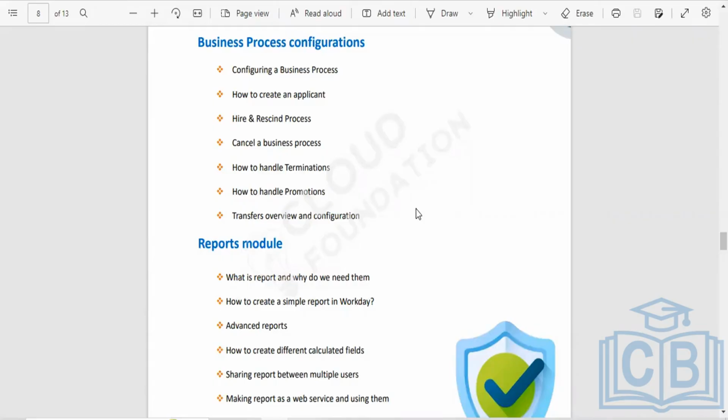Now the first thing we are going to set up is a gateway for the new project. After that we are going to create application details for the Nokia project and the hire business process. We are going to do the cancel business process, and also how to handle termination and promotion related activities, transfer overview and configuration. To do this activity, we are going to jump into the configuration business process first.